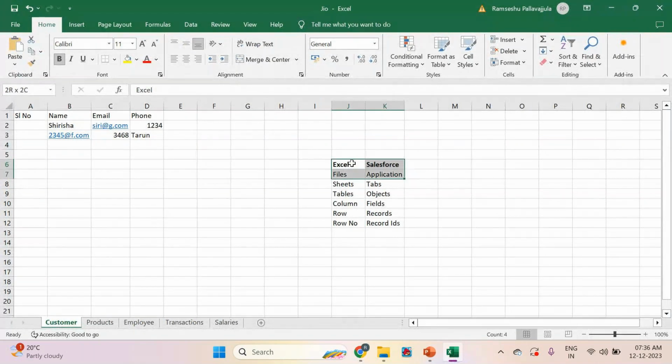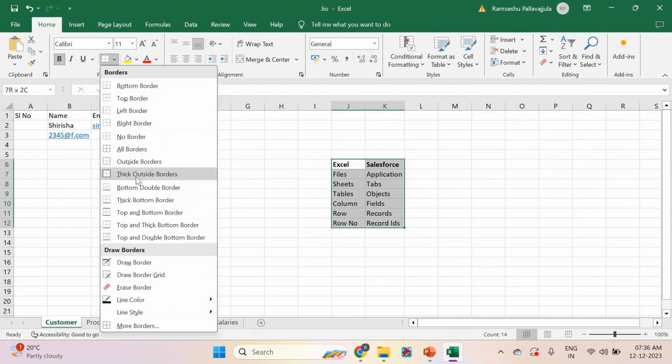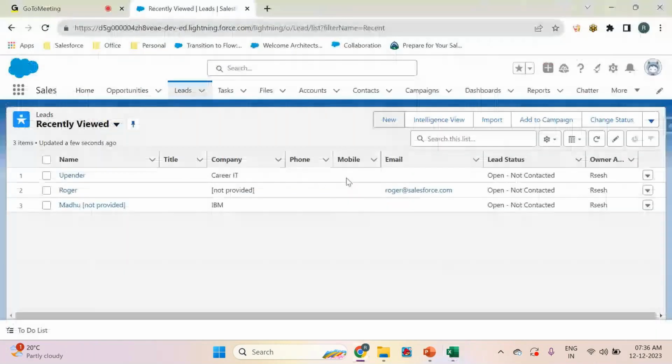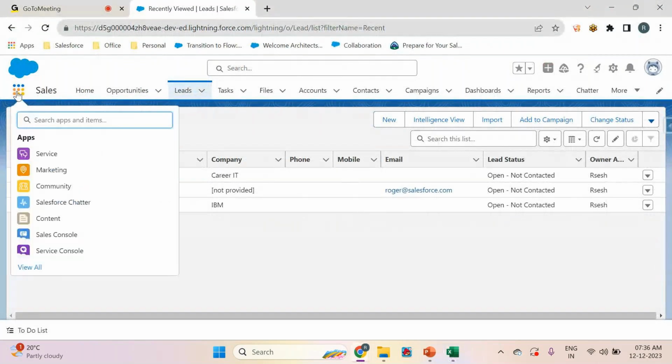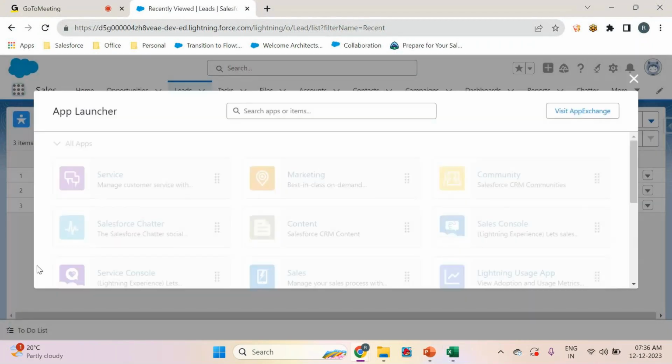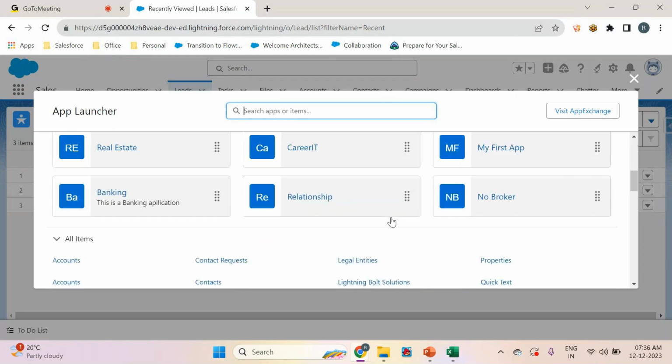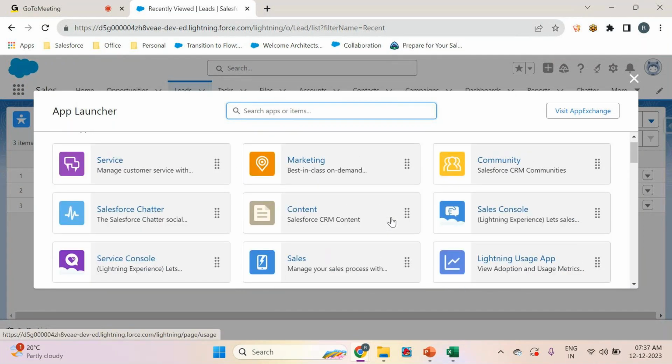Can you show me how to open the sales application? How do you access files? You go to some folder and access the file. In Salesforce, we go to the app launcher, the waffle symbol on the top left corner. Click on the waffle symbol. You will see the list of all the applications that are available or that you can access.